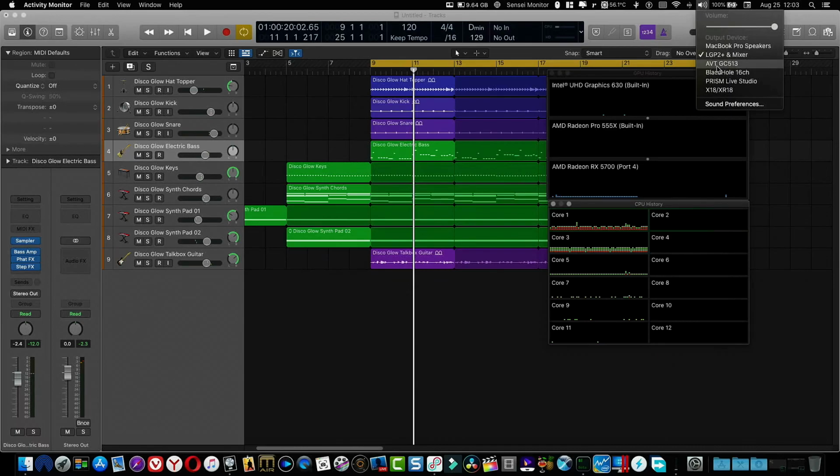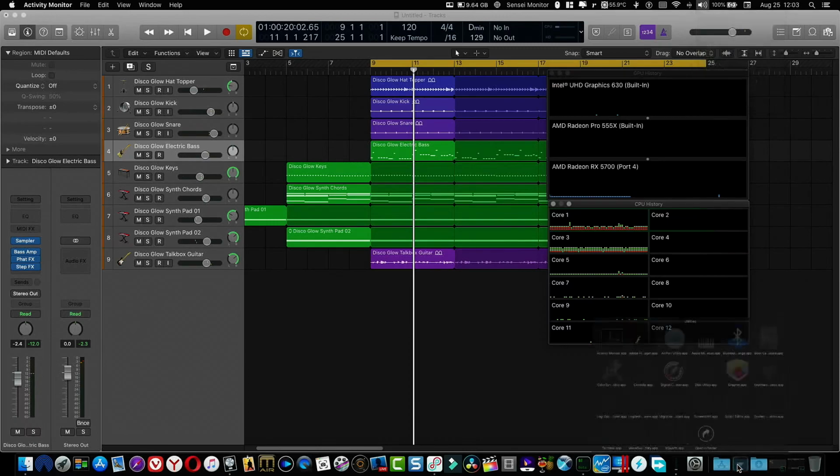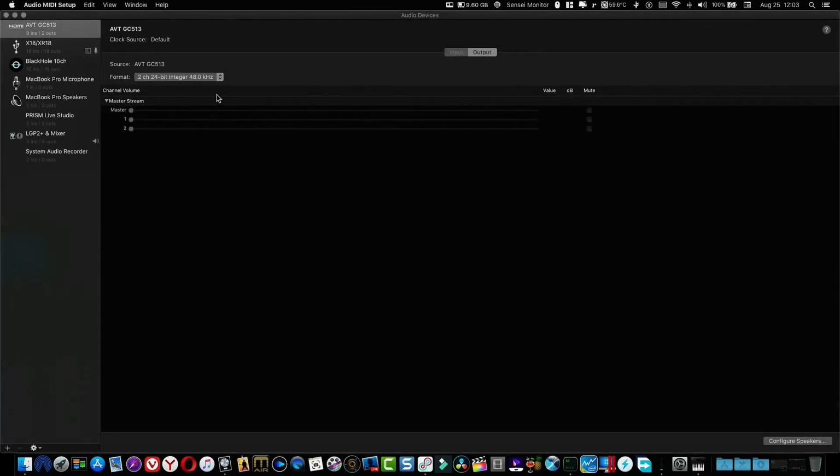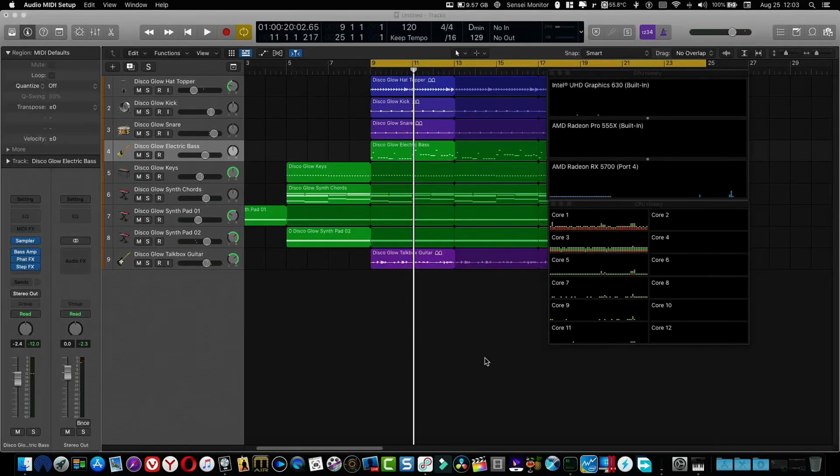This AVT-GC513 is the AVerMedia card. And as you can see here, it shows up as an HDMI. Now, here's the thing. If you have a monitor that does not have an audio output, like it doesn't have a headphone port or speakers built in, you won't see the AVT-GC513. That's the reason I'm using this BenQ monitor.